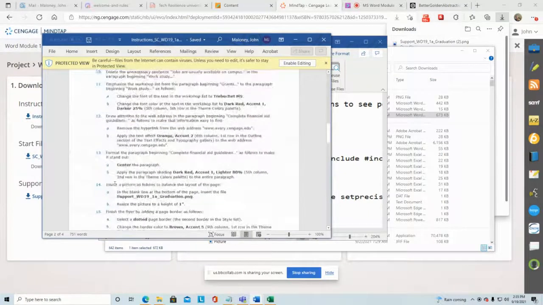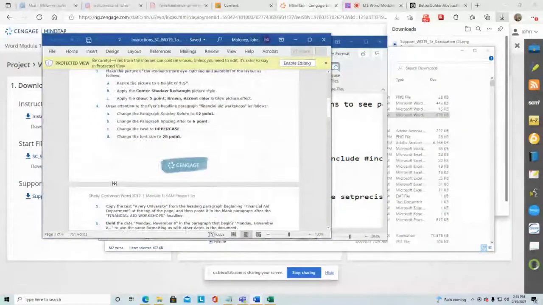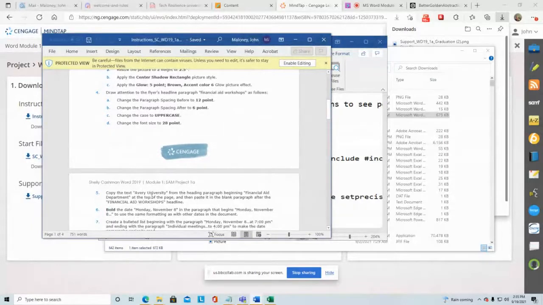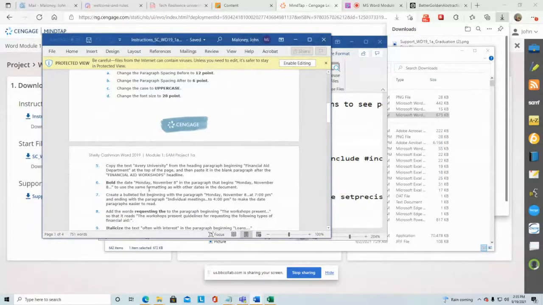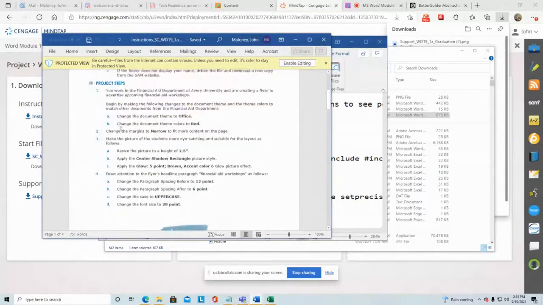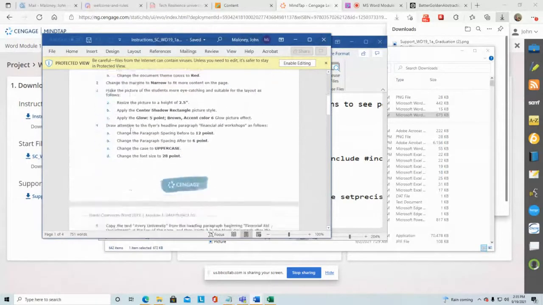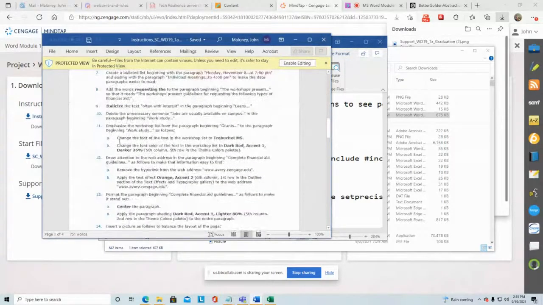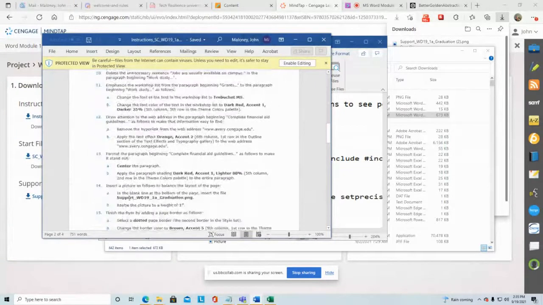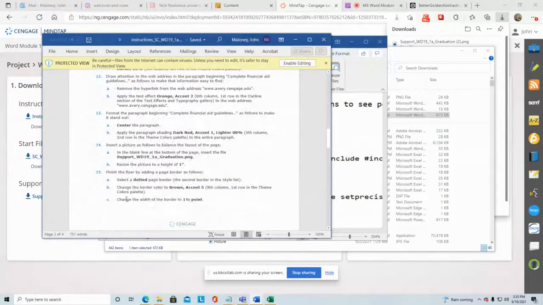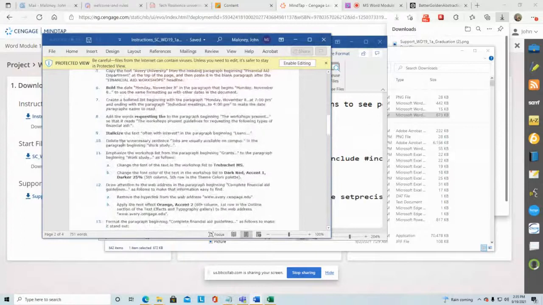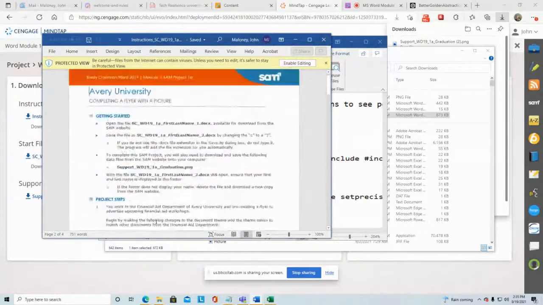There are 15 different instructions. Some of them are worth 6 points, some are worth 7 points. Some have just one thing to do, some have 4 things, some have 3 things. Down here, a few have 2 things, another has 3, and some have only 1. But bottom line is you just do each one.